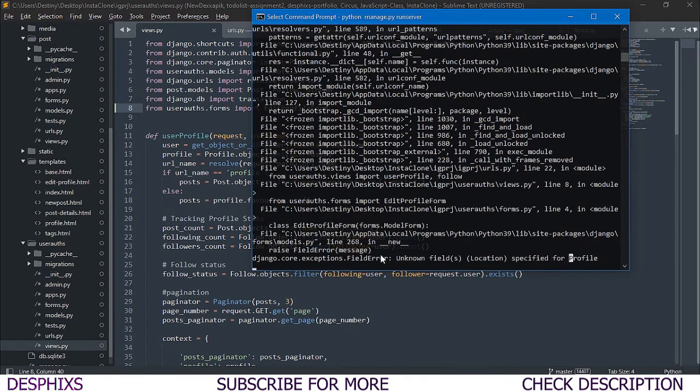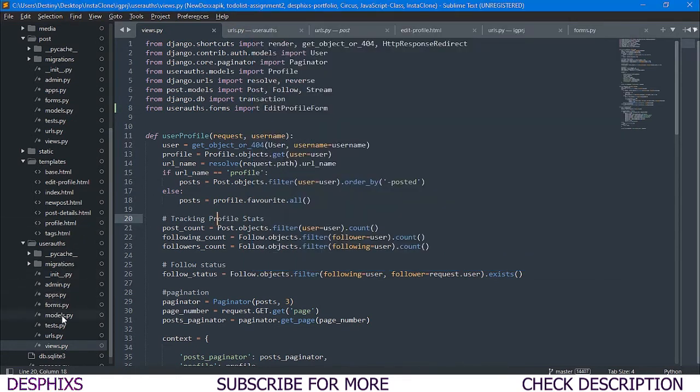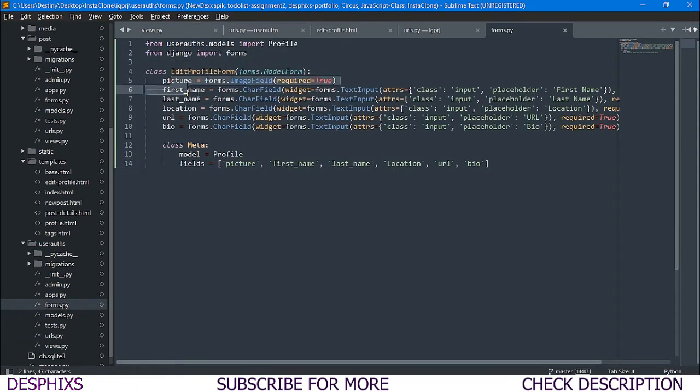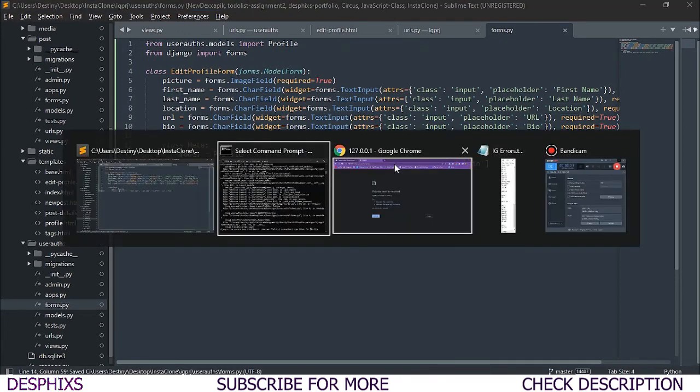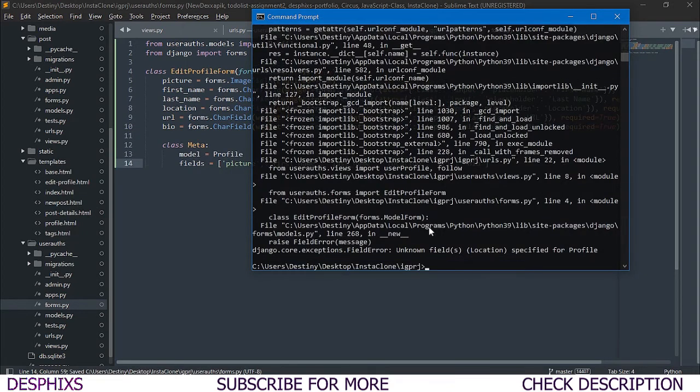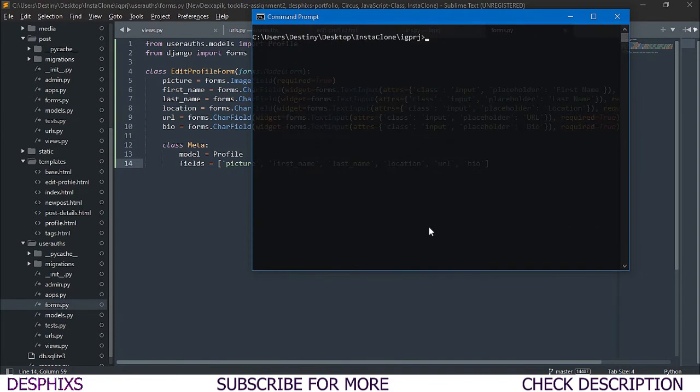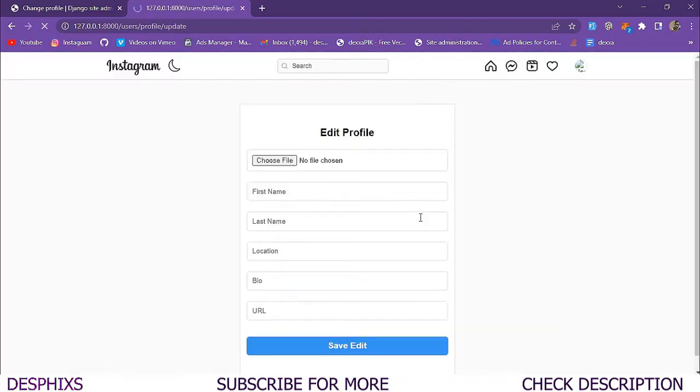Okay, let's see. So we need to head back to the forms.py, and this error is definitely coming from here. We've got picture, we've got first name, we've got last name, we've got location. So this is supposed to be a lowercase l. Actually knew it was coming from there. Now let's refresh this again. It's running. Run it one more time, and what do you notice? Boom, it's working perfectly well. So from here now, I think we should be able to edit our profile.